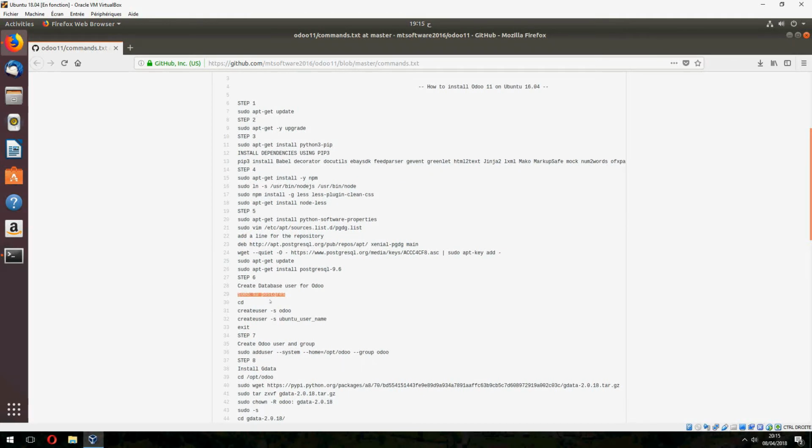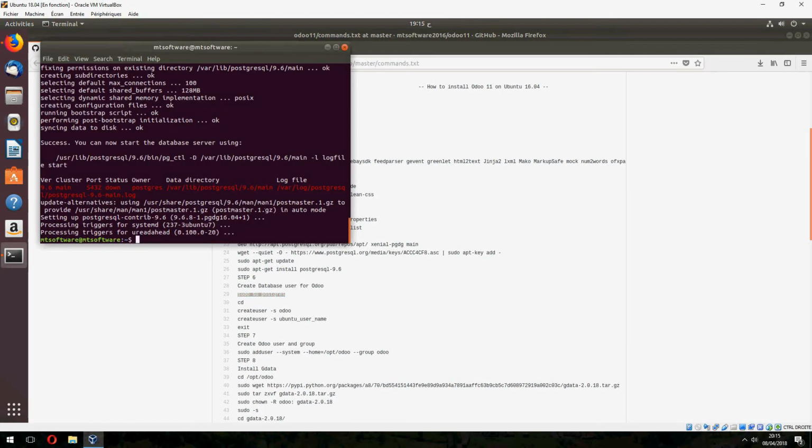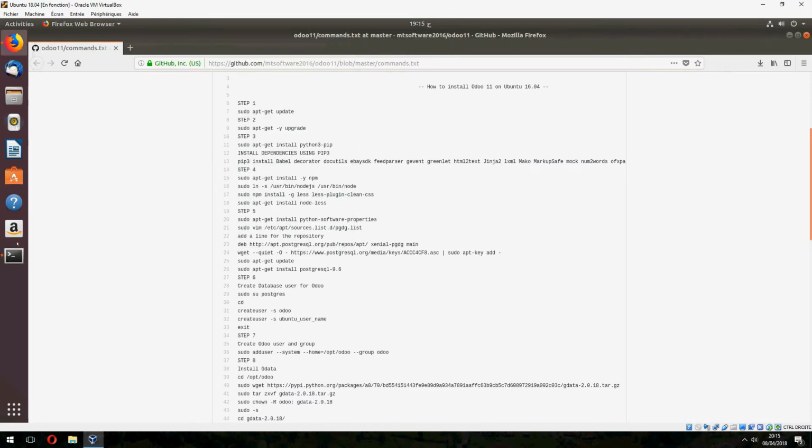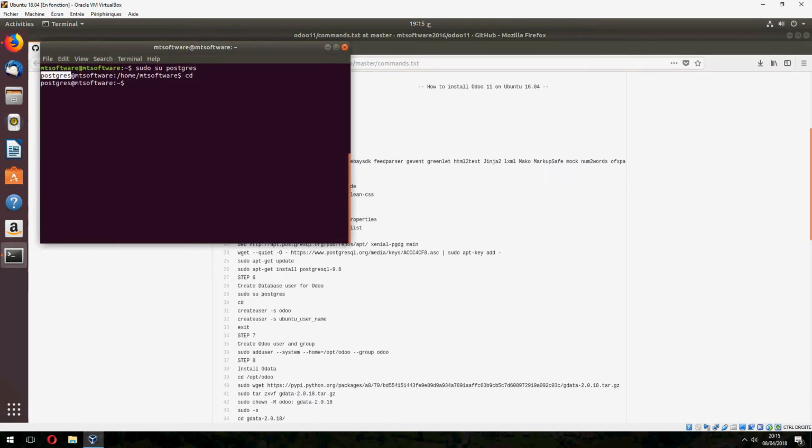We must change the user. So su postgres, and now we are with the user postgres. So save and create database. And create user. The user is empty software. And exit now.